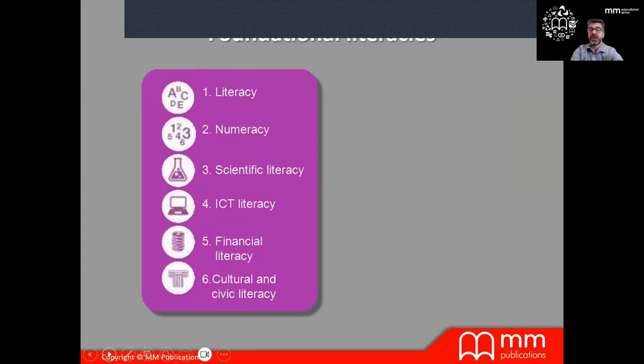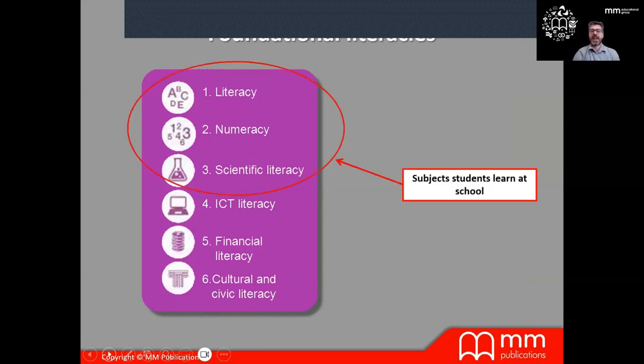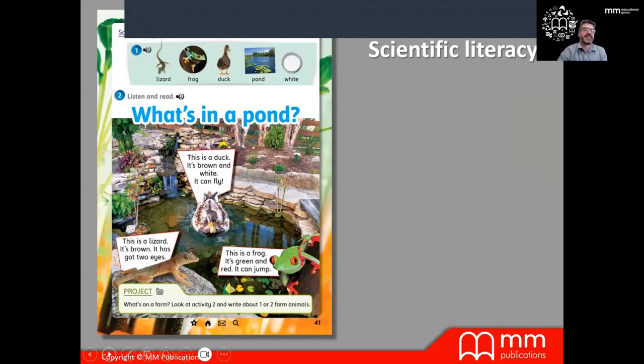Again, here is just breaking it down in greater detail. So foundational literacies here. These are usually subjects that are taught at school, the first ones. And even ICT has started now to be taught in schools as well. And what about us now as a company? How do we deal with it in our books?